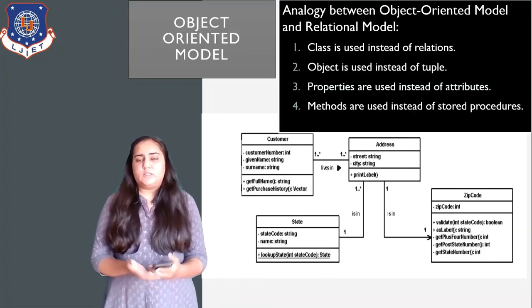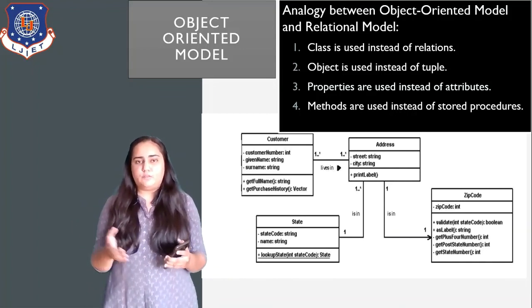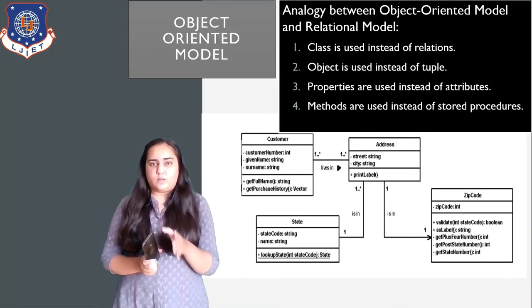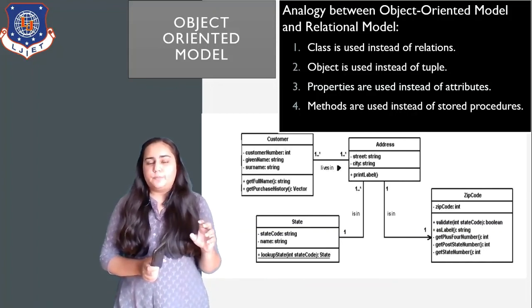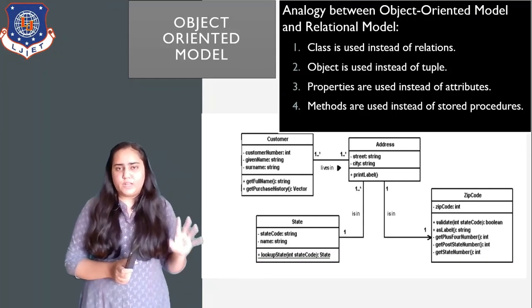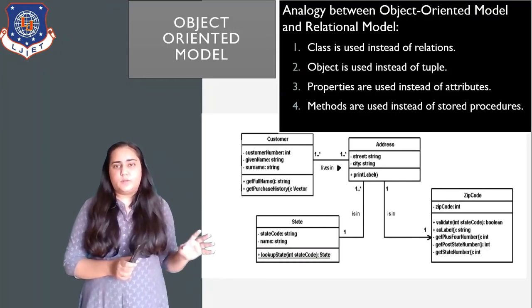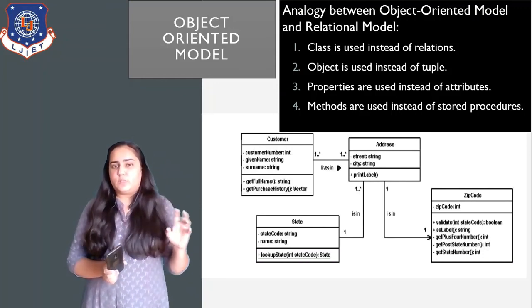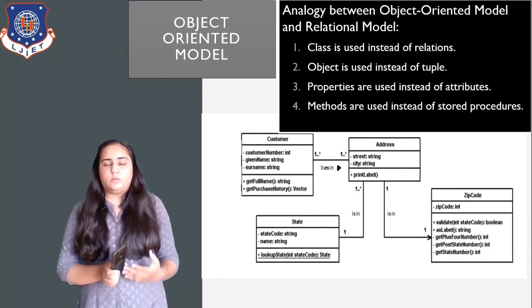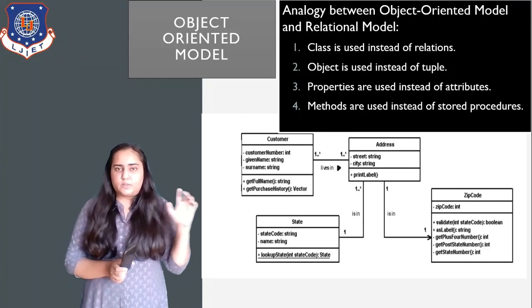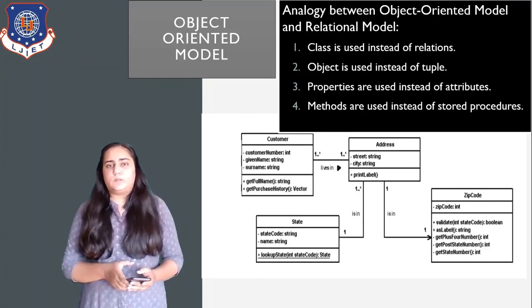And then you can see there's 0, 1 done for the connection between customer and another class, which is actually showing you the relationship between customer and address. So that is how you can show a relationship, just like an ER model. You can draw a line and show a relationship. So that's how the object-oriented model looks.